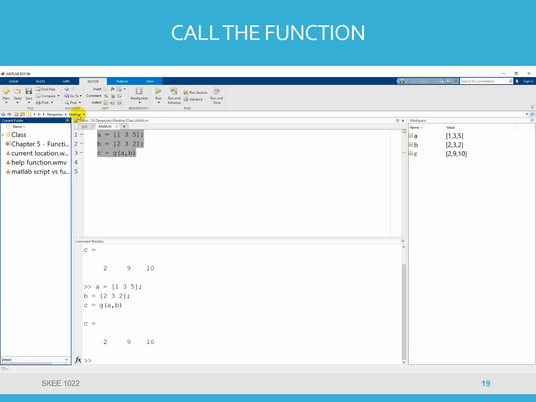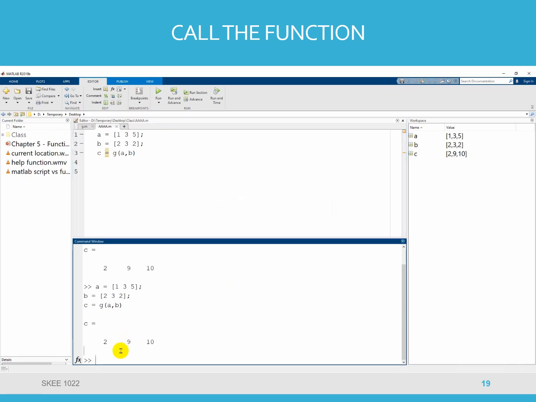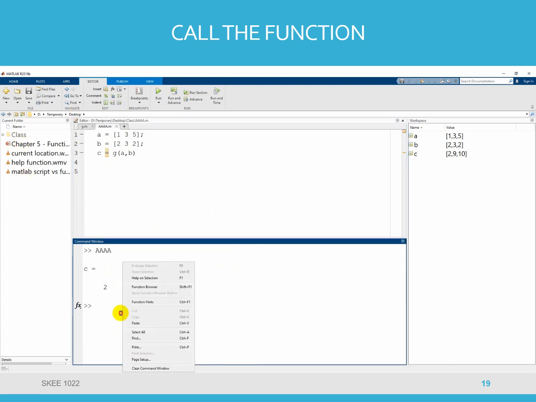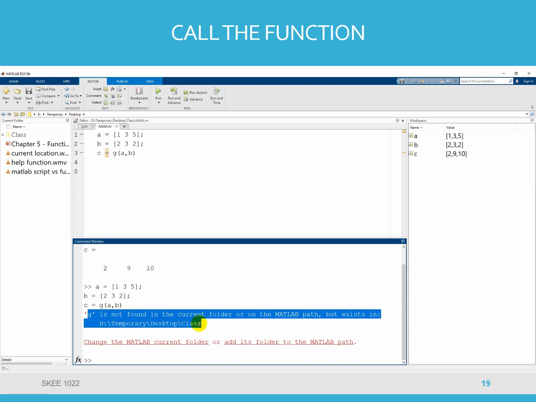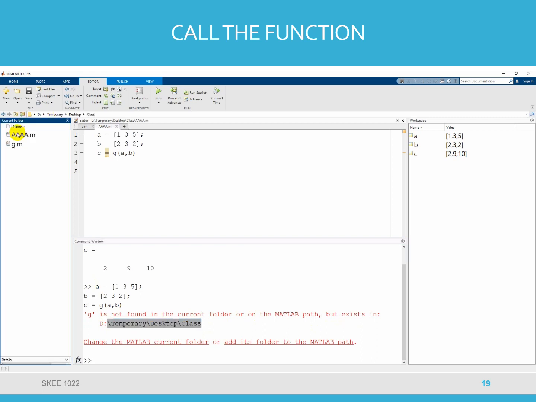For example, if I go out and run this, it will prompt me to change the folder. It's okay, just cancel first. For example here, you run here, you have to change folder. But if you run in the command window, for example, I change the folder location and run this, it will produce an error because it cannot find the g function inside this location, but it exists in this location. So you have to change the location. This is important when it comes to MATLAB functions.